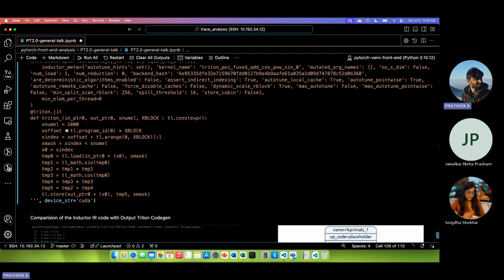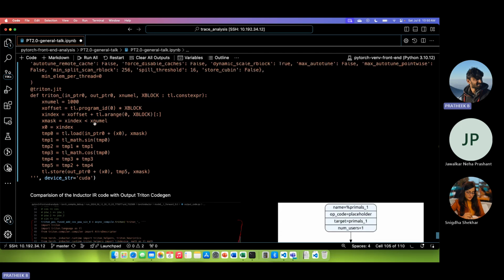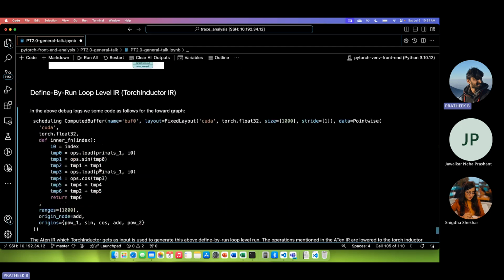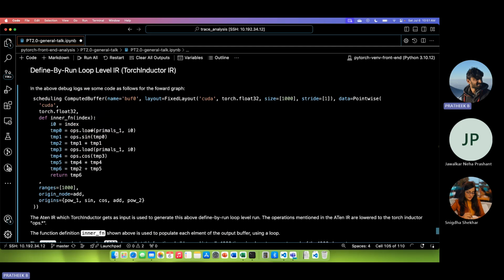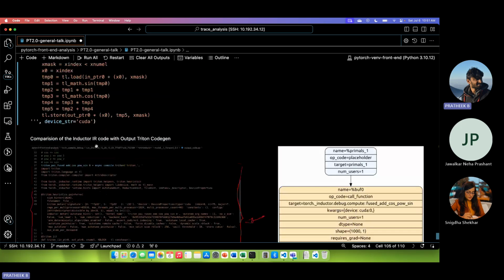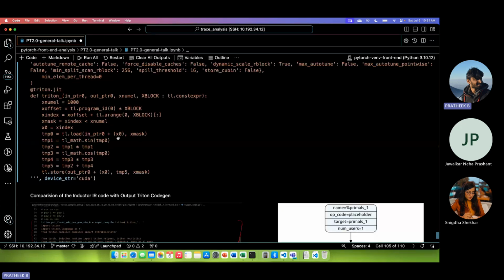And now if you try to look at how it maps, like the Triton kernel, as in how you write a kernel, you write operations for each of the indices. Similarly, some similar stuff is happening in here. You use tl.load, math.sin, squaring it, then cos, squaring it, and then adding it. It is similar to this define-by-run loop level IR. So they just used this, overloaded something and spat out this code.